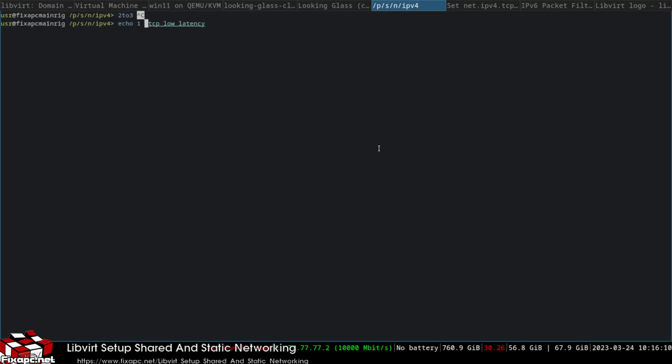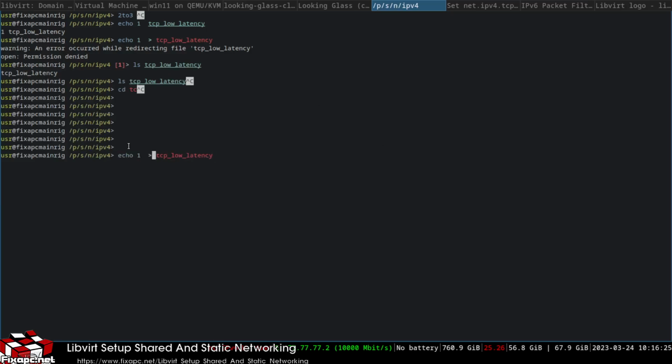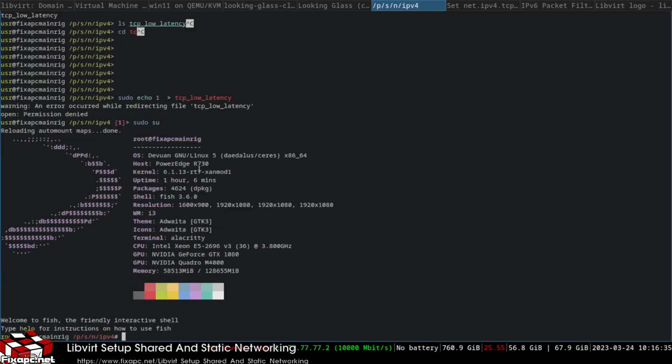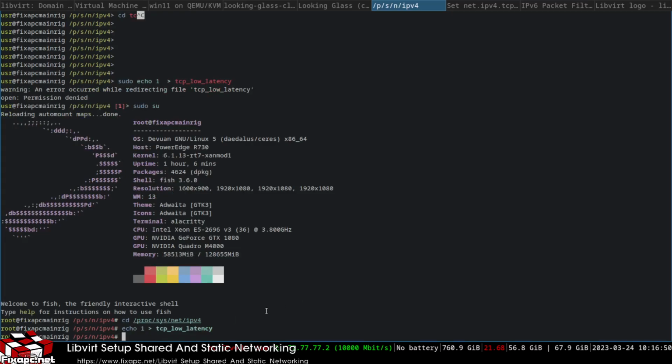Or maybe I'm completely wrong. Oh, permission denied. Sudo. Okay, still permission denied. There you go, so you have to do it from root. Anyway, you echo 1 there for your latency. That'll drop your latency some.